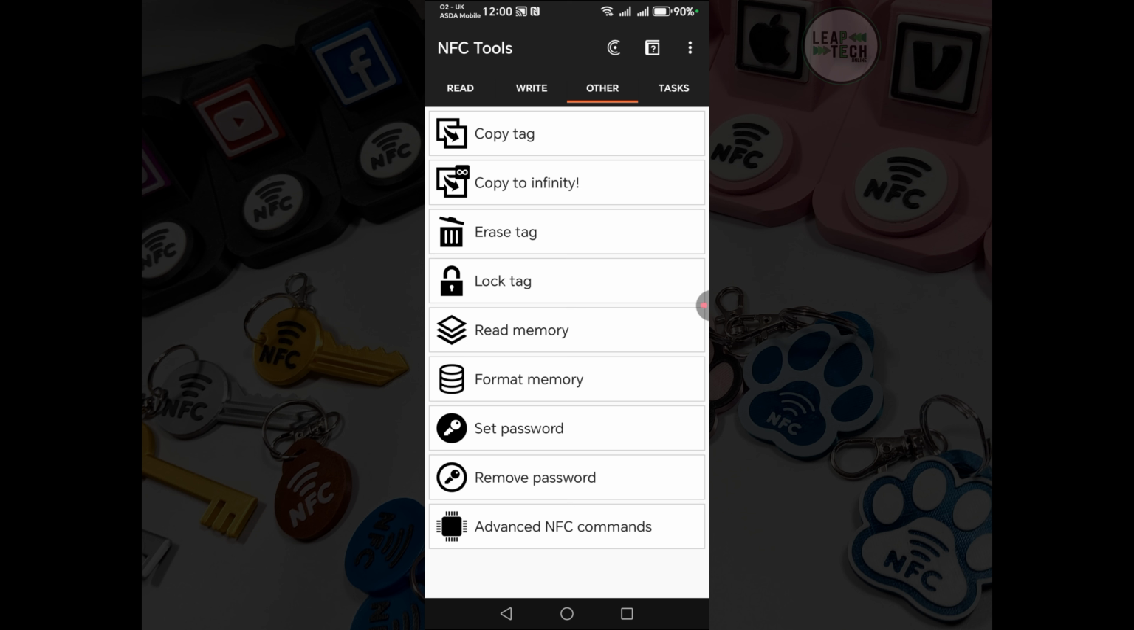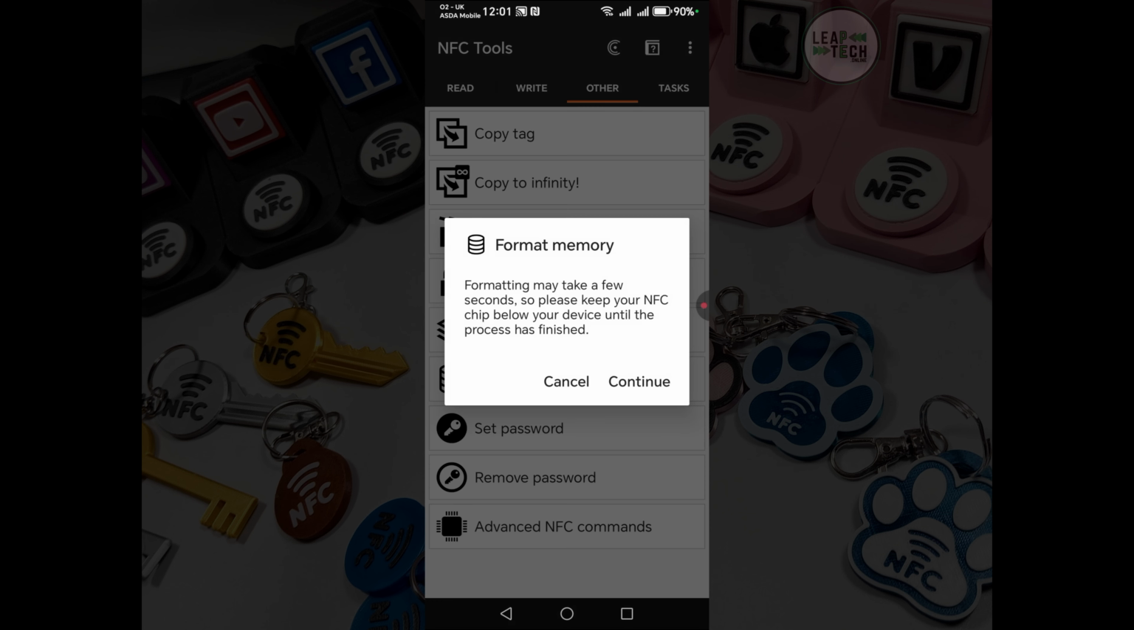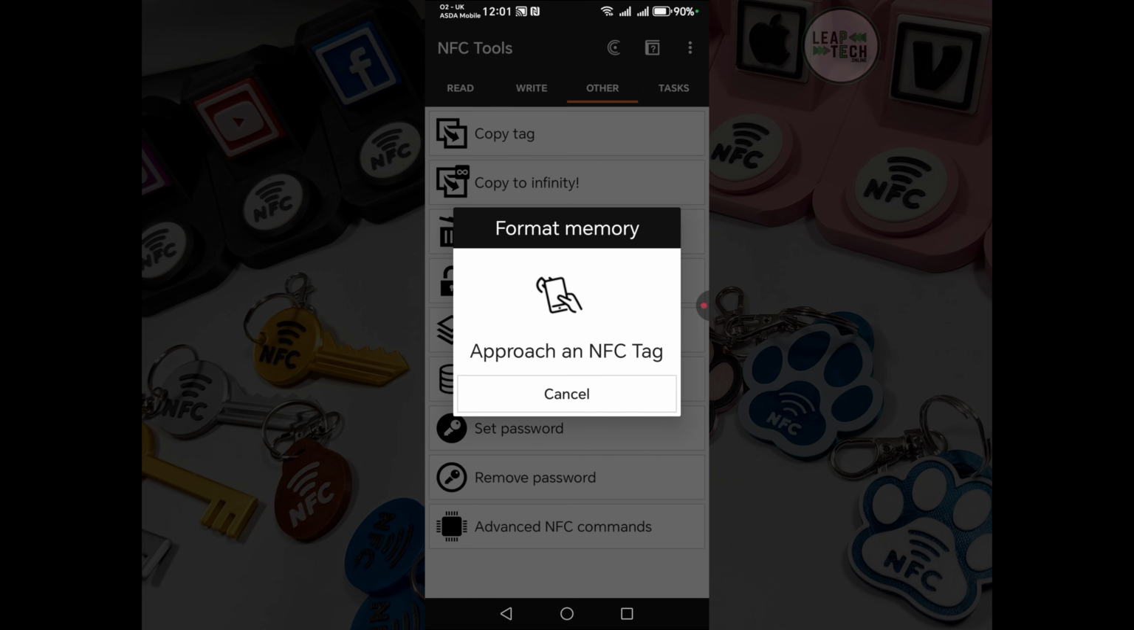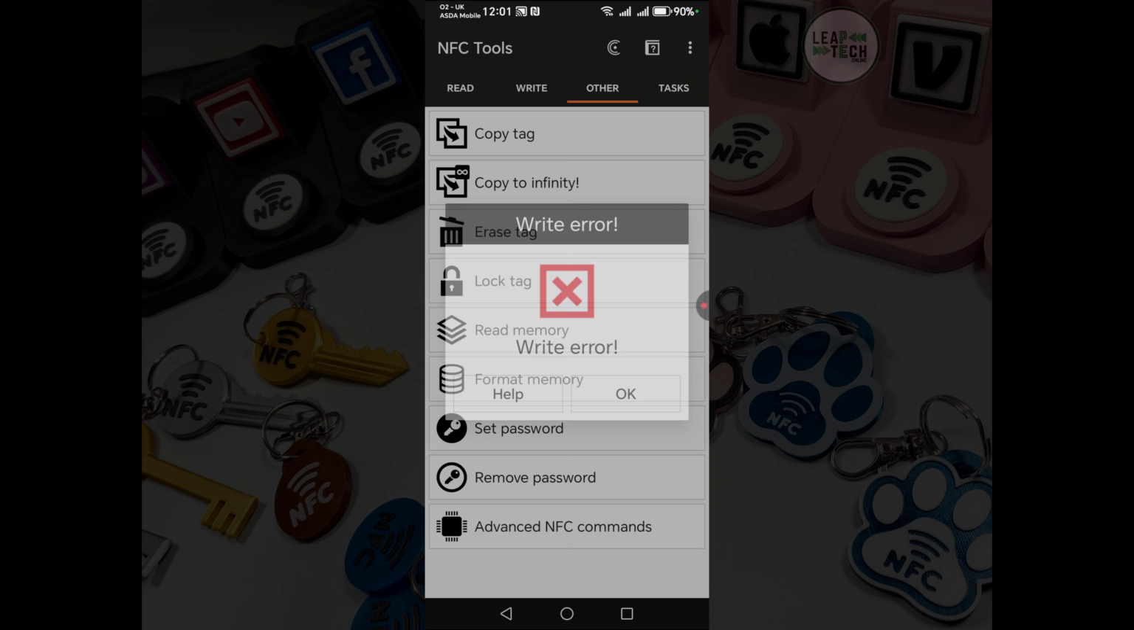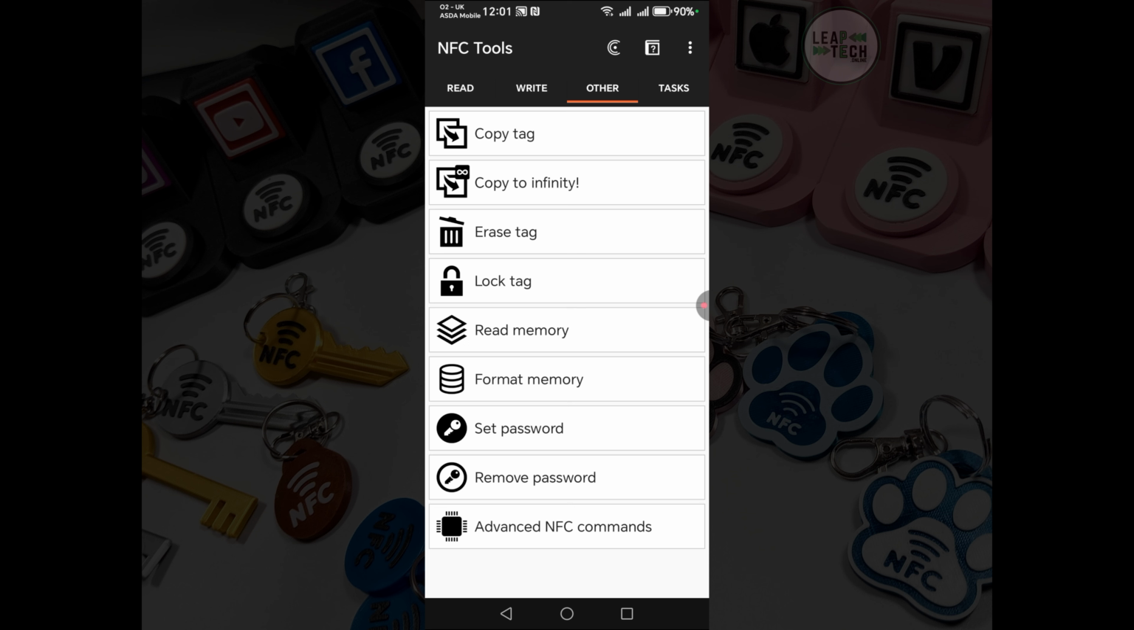So I would strongly suggest just using the set password. You can also use the format memory here, which will completely wipe your tag. There's nothing on this one, so it's fine.